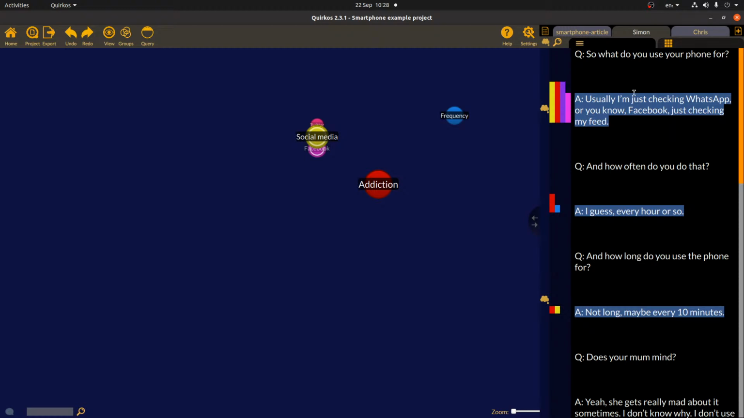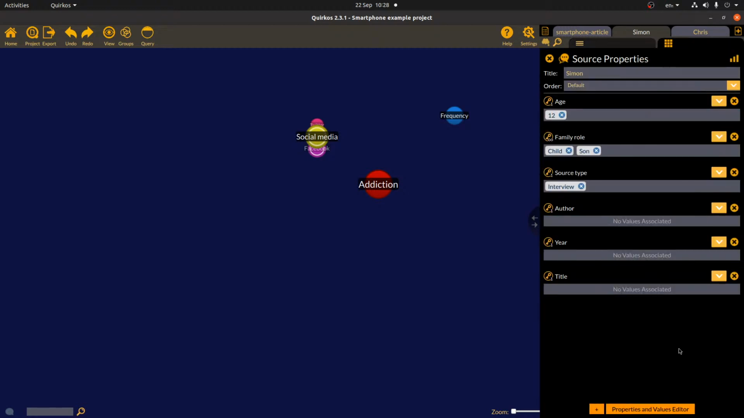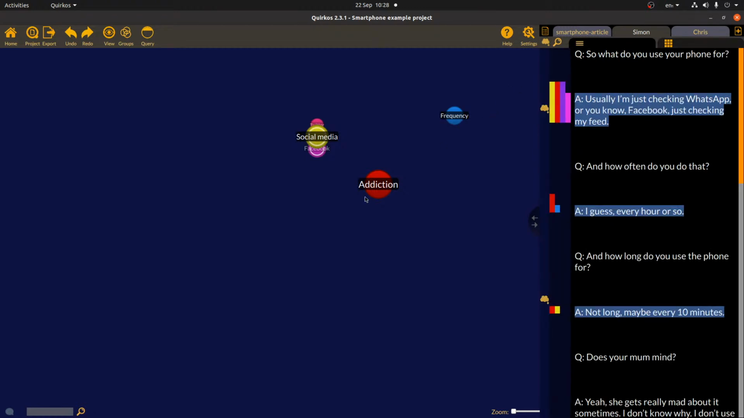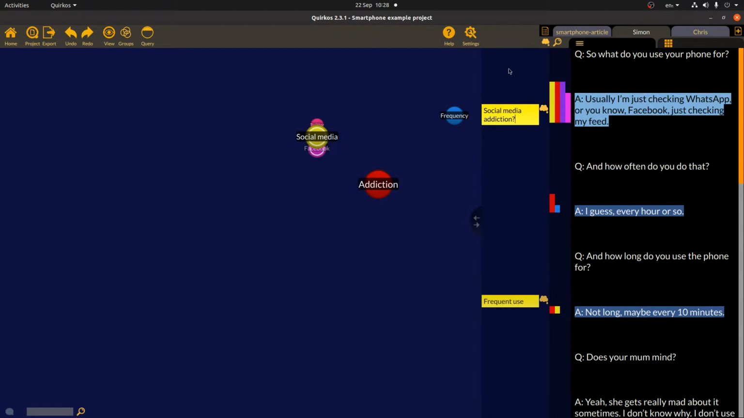Okay, so what we've done so far is we've created a new project, we've brought in some sources of data, we've categorized these with the source properties, we've created some codes, we've created some memos, we've done some line-by-line coding here as well. I'm just going to quickly do a little bit of coding in someone else's tab. So I'm going to click on to Chris's tab here.